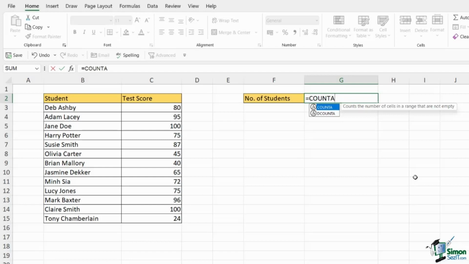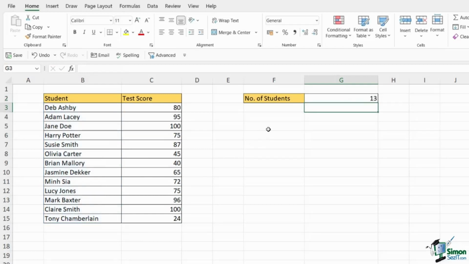So now that I'm using COUNTA, which will count all or count everything, if I open a bracket, I can use either the student range or the test score range, and this formula should work. So let's use the student name because this is the one that didn't work when we were just using COUNT. Let's close the bracket, hit enter, and now I'm getting the correct result of 13.